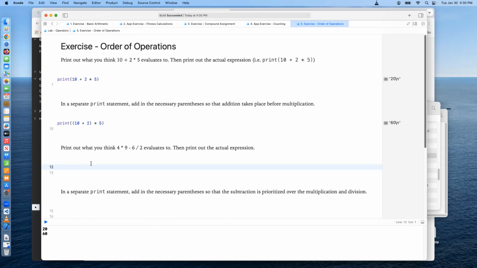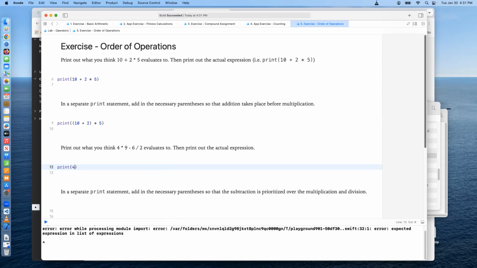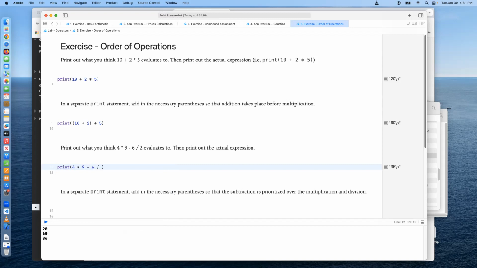Now the next one, 4 times 9 minus 6 divided by 2. This one's a little trickier because now we've got two higher level operations. If we read it left to right, 4 times 9 is 36, minus 6 is 30, divided by 2 is 15. Okay, great. But the reality is, if I put that in, 4 times 9 minus 6 divided by 2 gives me 33. Why? 4 times 9 happens first, that's 36. Then 6 divided by 2 happens, which is 3. 36 minus 3 is 33, right?